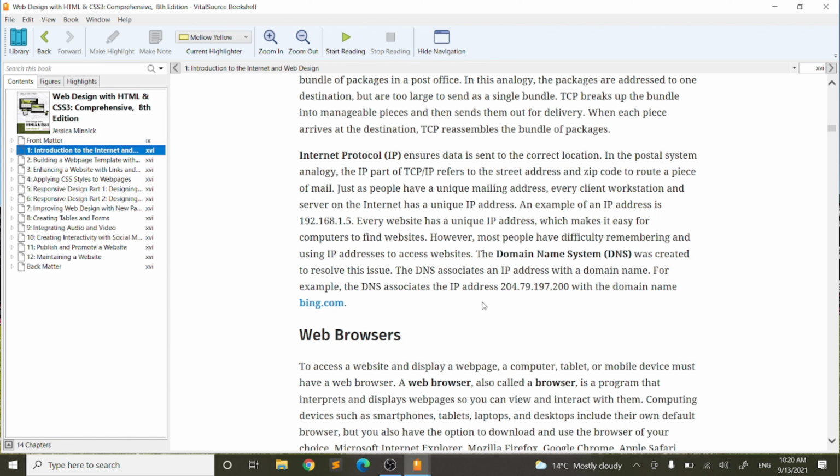Every website has a unique IP address, which makes it easy for computers to find websites. However, most people have difficulty remembering and using an IP address to access websites. The domain name system, or DNS server, helps us because DNS can convert the IP address, or the number, into a name. If you consider a telephone number compared to a name for that number, it's easy to remember the name, not the telephone number, which is 10 digits or more.